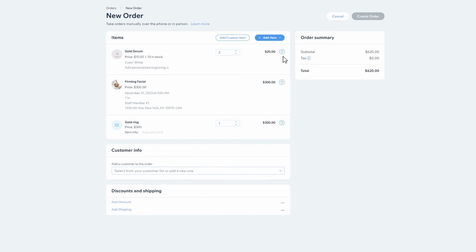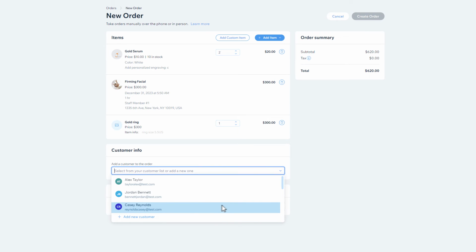Now that the order includes items, let's fill out the customer information. You can easily look up an existing customer using the search bar or add a new one.